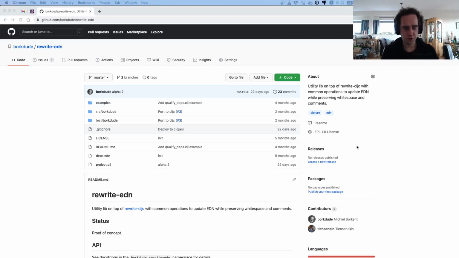Hello, this is BorgDude on Clojure again, and today I wanted to talk about a library I wrote called Rewrite EDN, which allows you to rewrite EDN. But you might ask yourself the question, why don't you just use the built-in Clojure functions for this? Because you can parse EDN as EDN and then update it using assoc and update and conj and whatever.